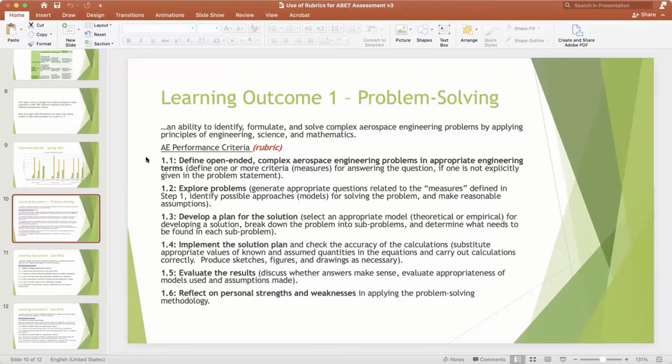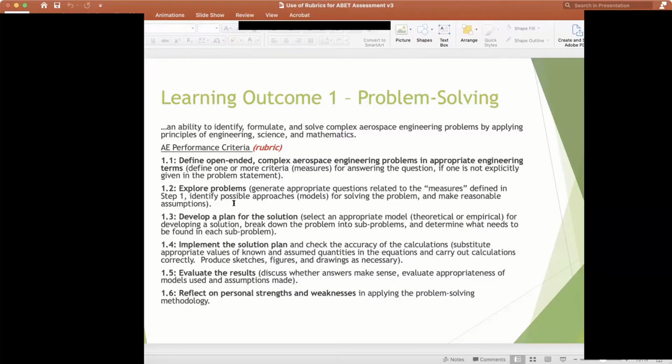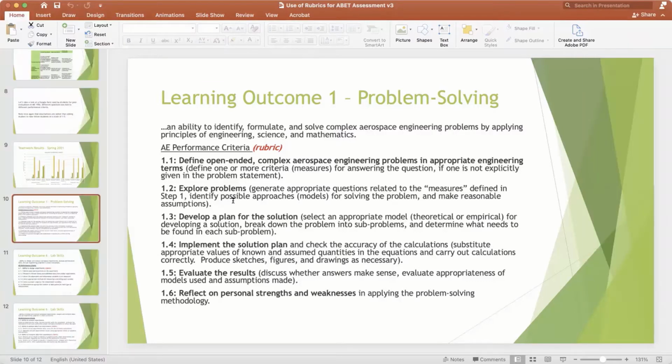So we took basically the 6 steps of his problem-solving methodology and defined them as the performance criteria for that outcome. So the first step, or the first skill, performance criteria is actually a skill you try to measure, right? Is ability to define a problem in proper engineering terms, so you can actually measure it, calculate something, and answer the question. The second criterion is explore the problem, and that means decide how you're going to model it, what assumptions are reasonable to make, et cetera, et cetera.